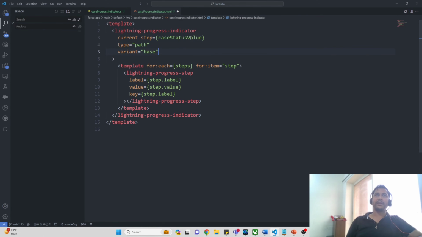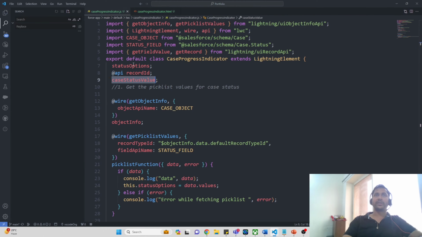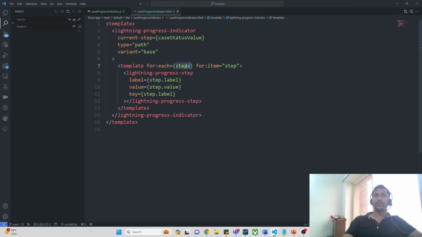Next, the type is path, the variant is base. Now we have to iterate over each and every option. We are storing those options in the status options, so here I go and put the status options. Next, label also we have to put, value also we have to put, and in the key, it's up to you whether you want to put the label or value. I prefer to put the value because value will always be unique, right? So here I am putting the step dot value as well. Now my component is looking ready.